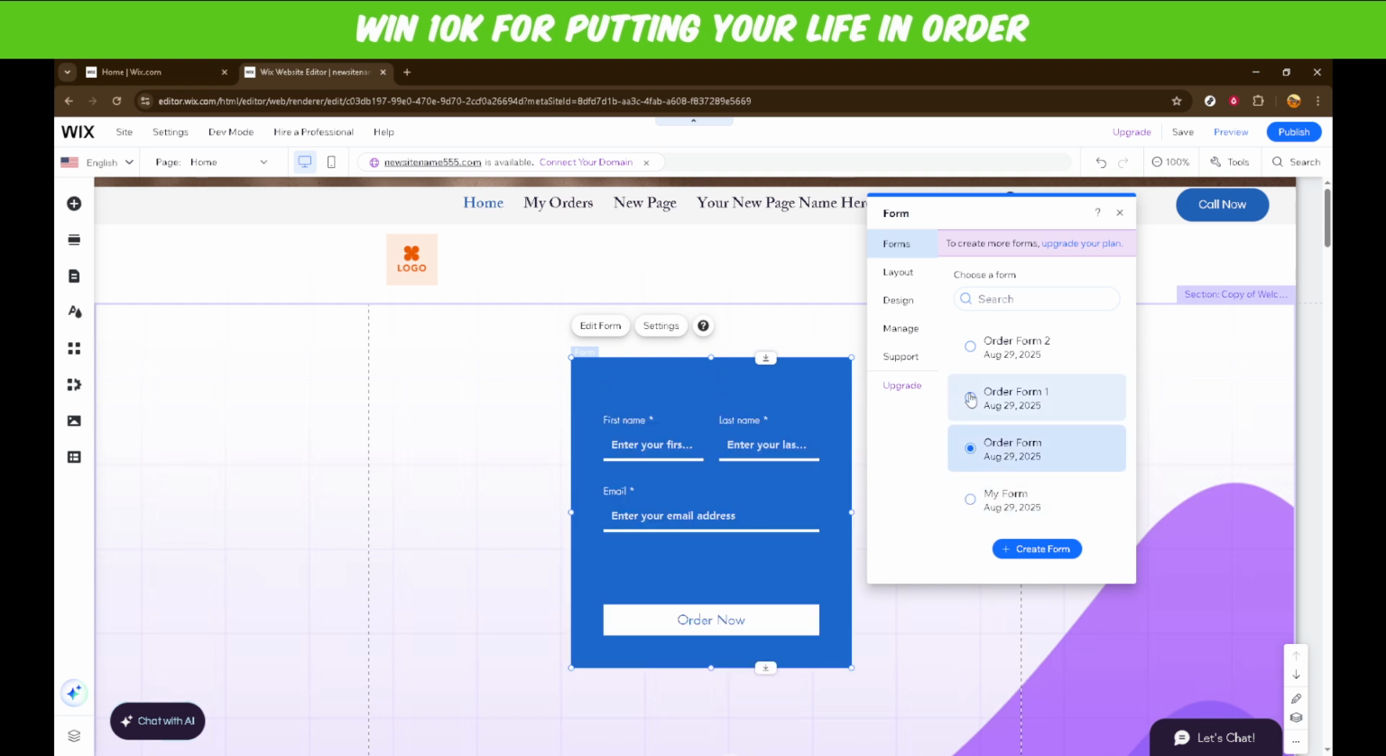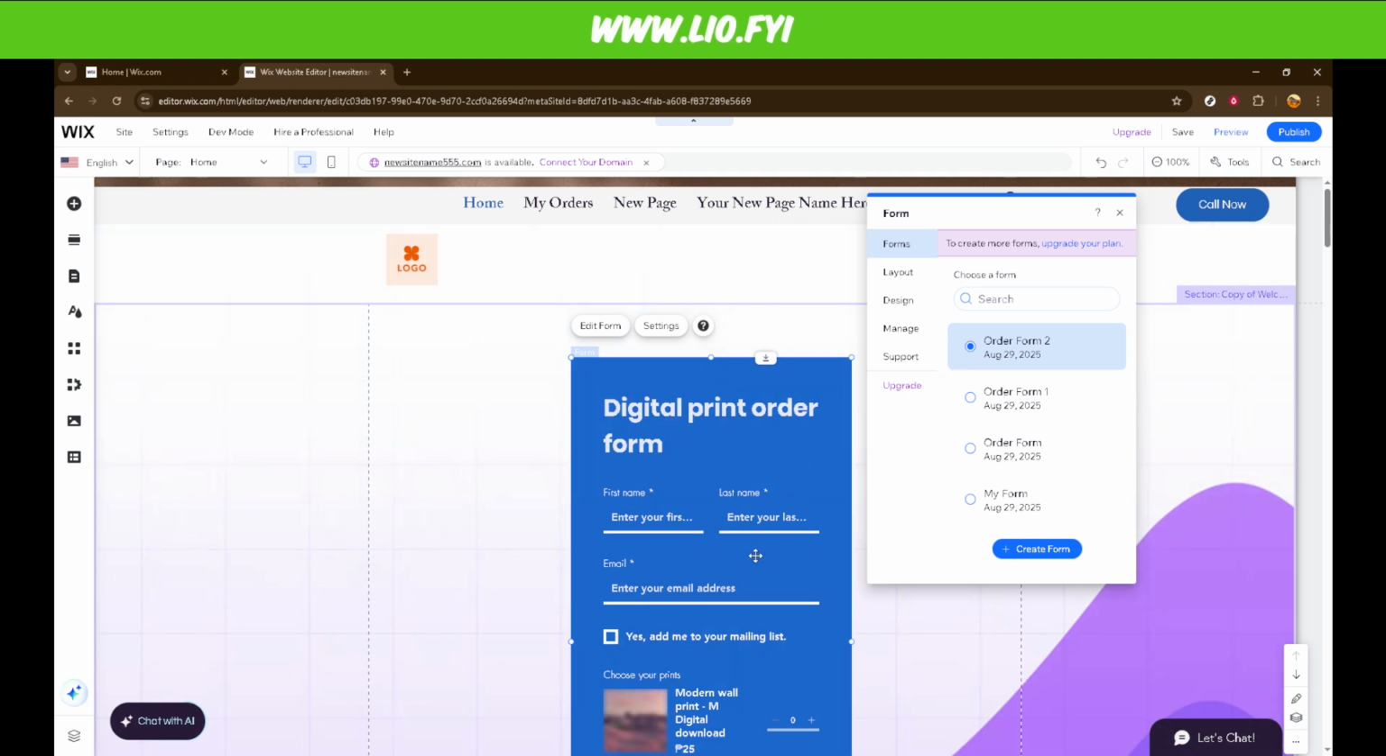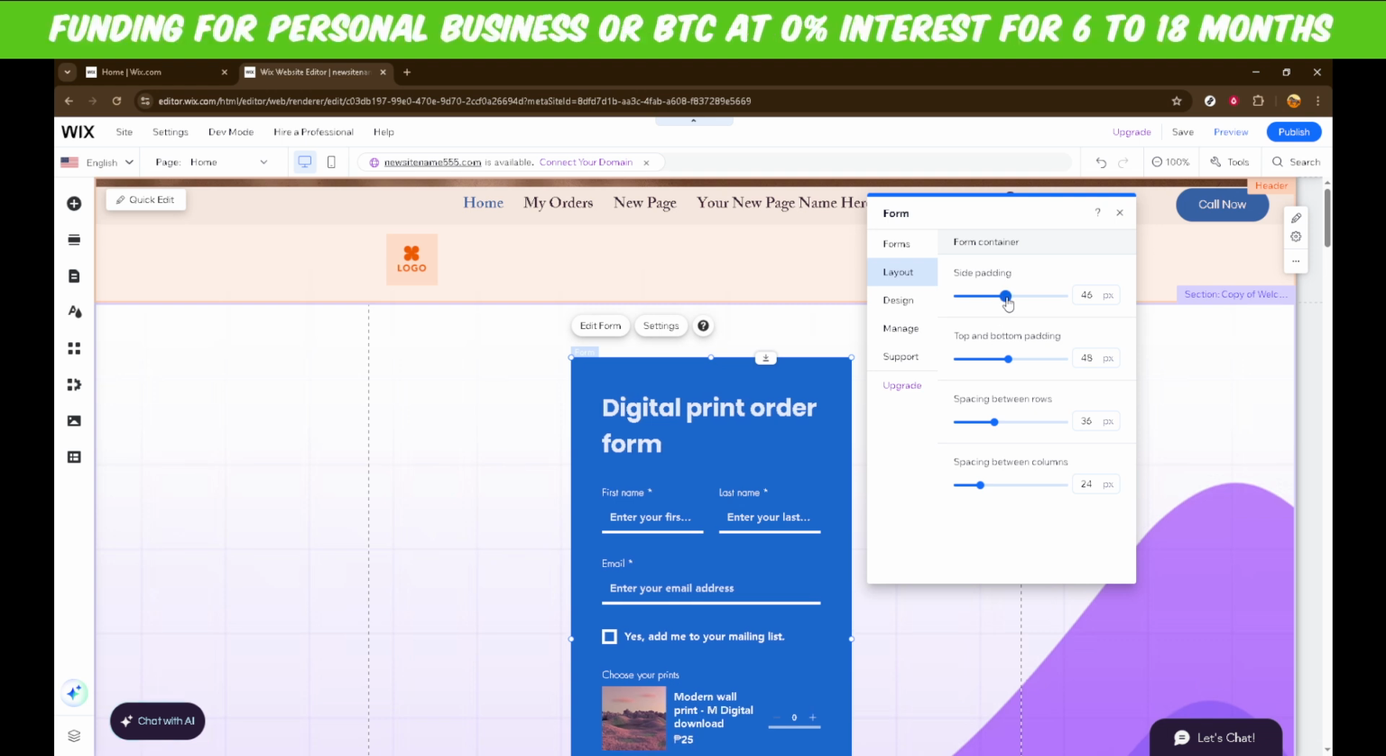Moving on, you'll want to explore the layout options. Layout settings dictate the form's appearance in terms of structure and spatial arrangement. This step ensures your form not only is visually appealing, but is also easy to navigate for your users.